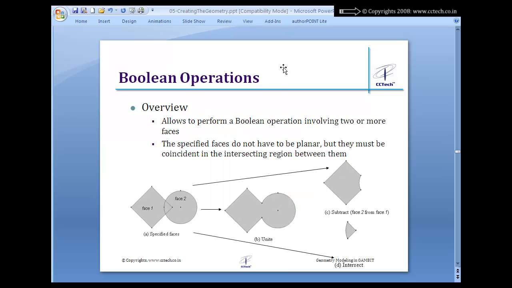So these are the only operations in Gambit by which you can create face geometries. Now let's have a look at the Boolean operations in Gambit. There are different Boolean operations that you can do. One is subtract, unite, and then intersect.